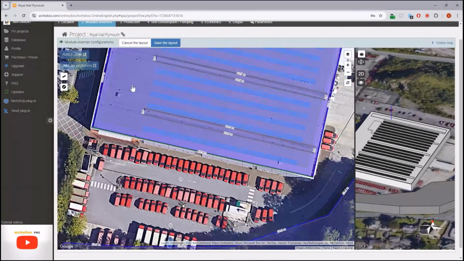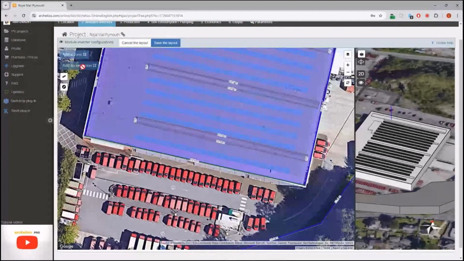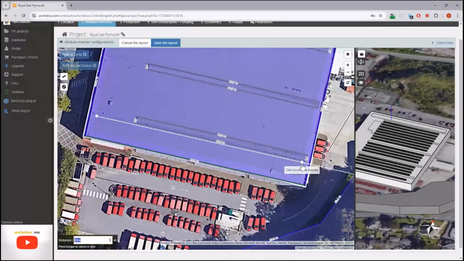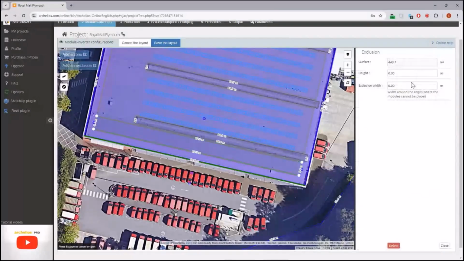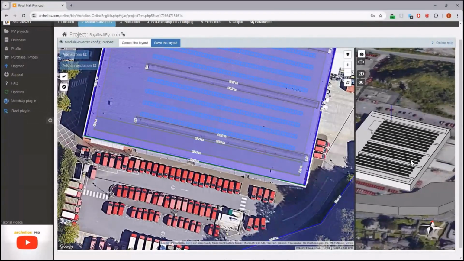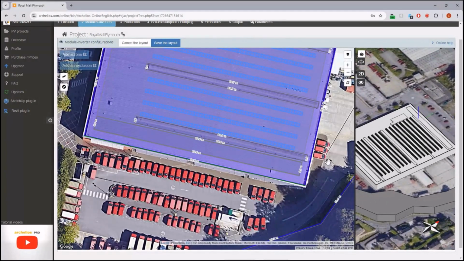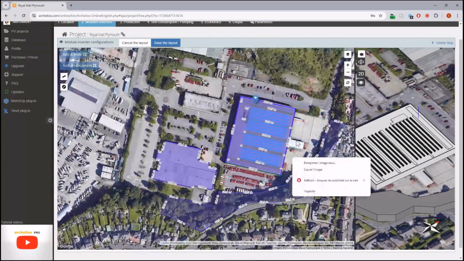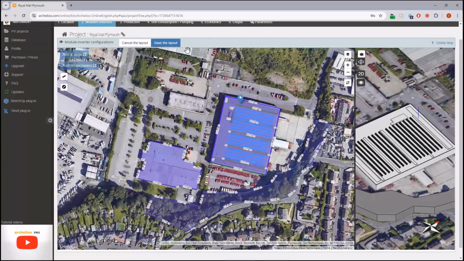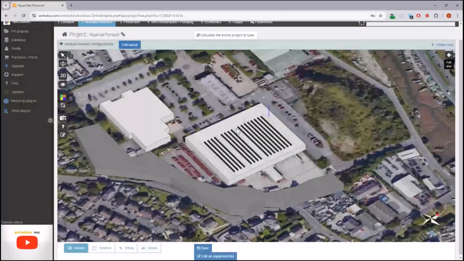Obviously for different installations, maybe a ground-mounted system, that can save us a lot of time rather than deleting the tables individually. There we go, 0 and 0. And we can see that now we have the 4 rows between each set of windows. There we go.